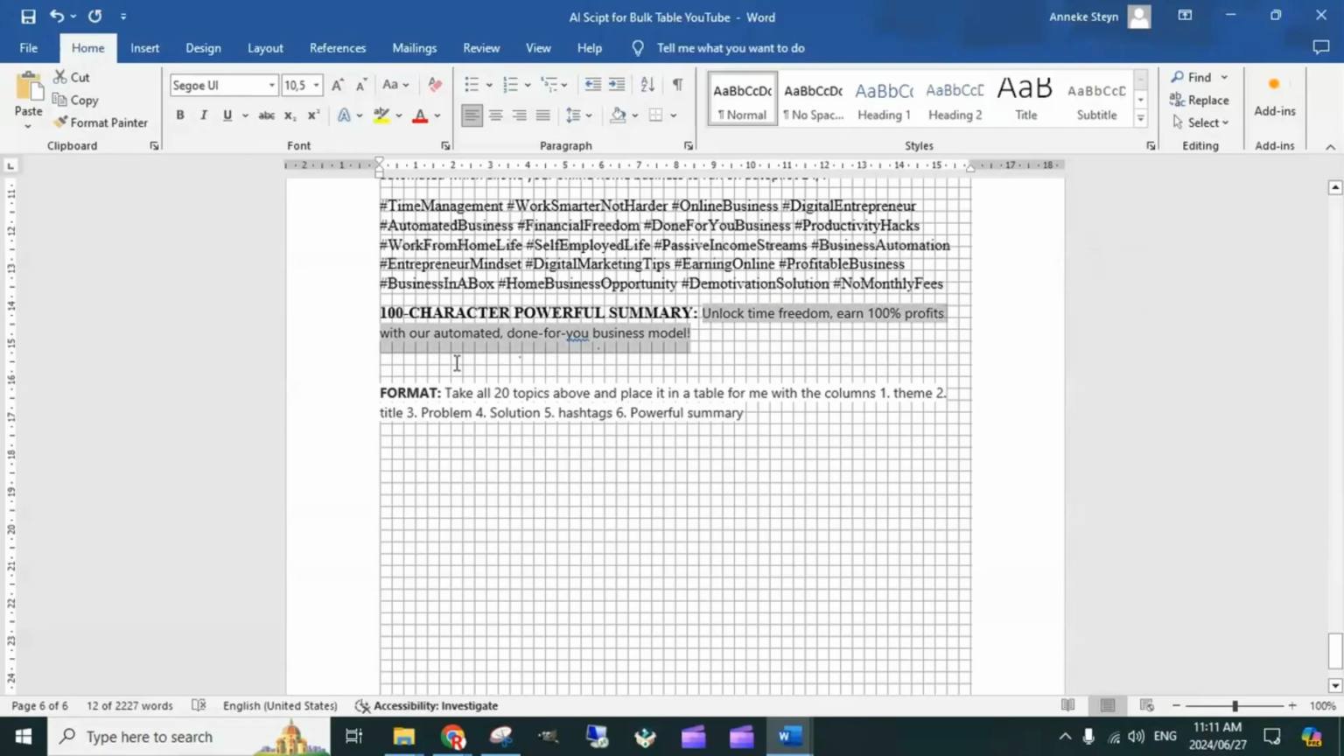Okay, so this is the script, and then lastly the format, guys. We're going to do this in different steps. So the format is just, how do I want it to give me this information? Take all 20 topics above and place them in a table for me with columns, 1 being the theme, 2 being the title, 3 being the problem, 4 being the solution, 5 the hashtags, and 6 the powerful summary.